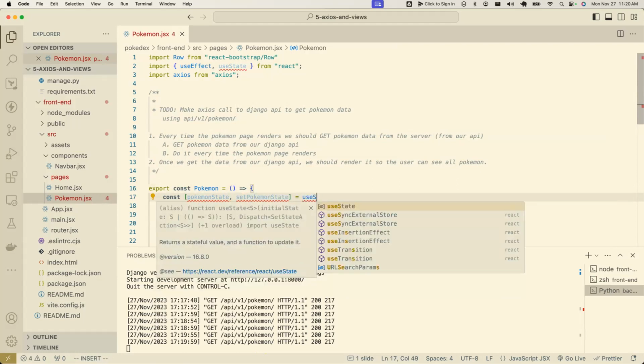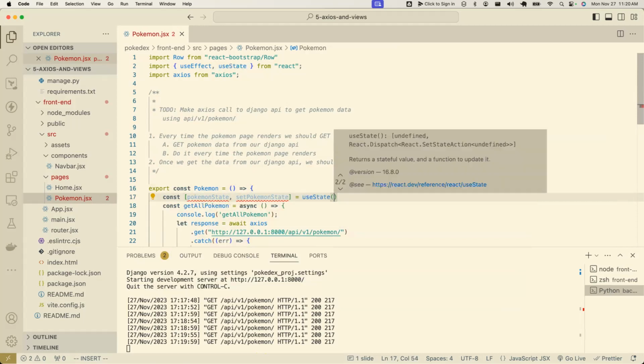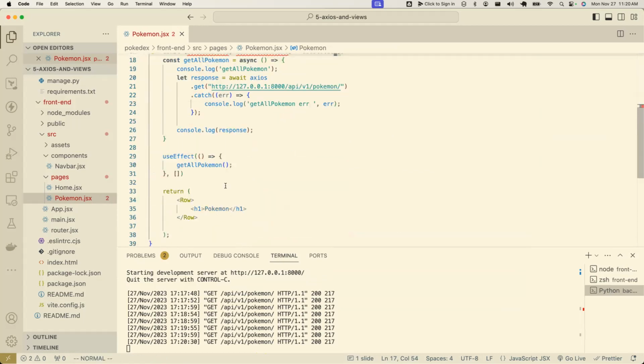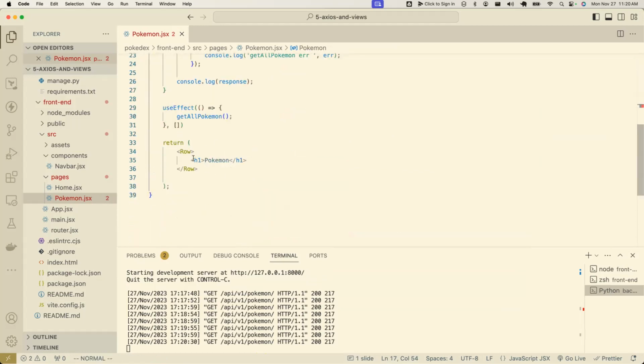And we're going to use useState and pass it a default value where initially Pokemon state will be an empty array. So the very first time that this component renders, Pokemon state will be an empty array. So I'm just gonna put something in here just to get the ball rolling.